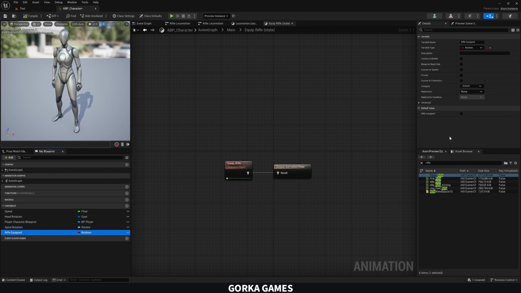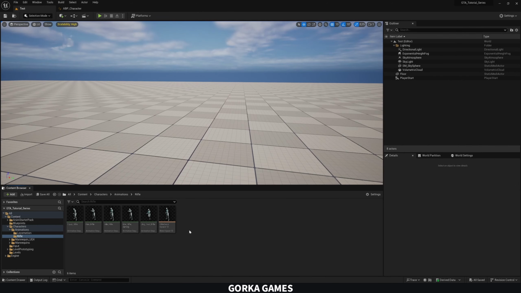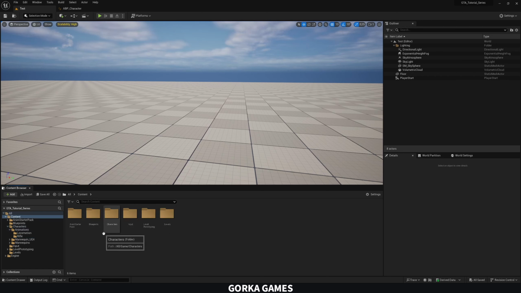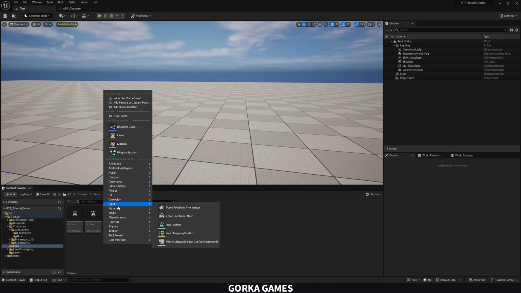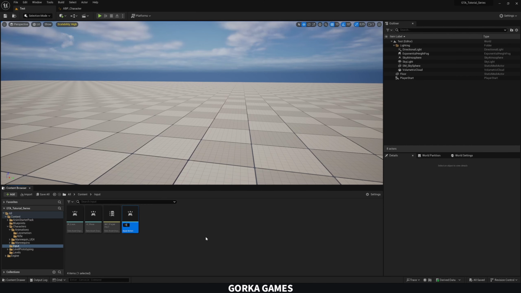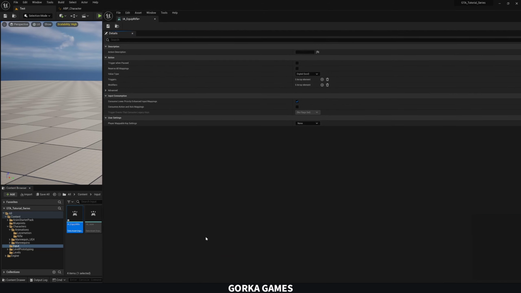Now once again, I can test this out, and boom, it will play the equip animation. Drag it, there we go, and then unequip, boom, there we go. Cool, nice and easy. So let's create a little input action so we can equip and unequip our rifle. This will be temporary, just to test. Go to the input folder, right click, new input action, IA underscore equip rifle. We don't have to touch anything, as the value type by default is bool, which is good because it will be on or off.